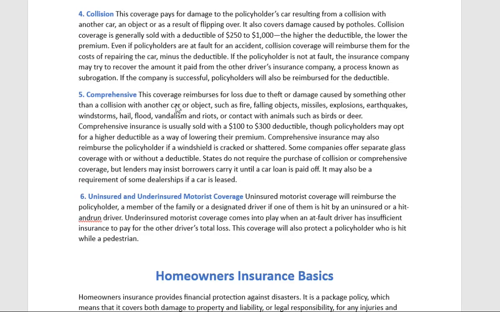Number five, comprehensive. This coverage reimburses for loss due to theft or damage caused by something other than a collision with another car or object, such as fire, falling objects, missiles, explosion, earthquake, windstorms, hail, flood, vandalism, and riots, or contact with animals such as birds or deer. Comprehensive insurance is usually sold with $100 to $300 deductibles, though policyholders may opt for a higher deductible as a way of lowering their premium.